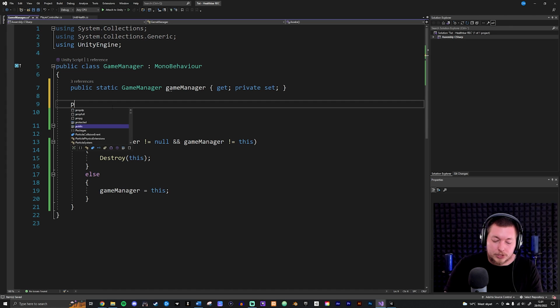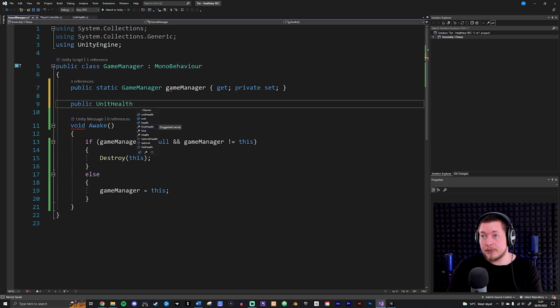So I'm going to create a public UnitHealth, because this is a UnitHealth data type, because we're actually referencing the UnitHealth script. I'm going to call this one _playerHealth, so we actually know what this particular health is. And then I'm going to set it equal to UnitHealth. And we do actually need to pass in the constructor parameters.